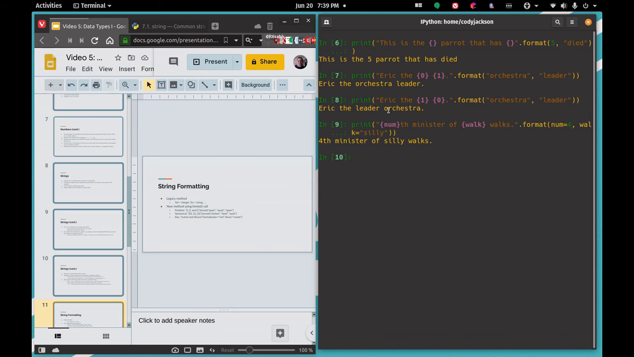So in the next example, we're just showing keyword association. Instead of using numbers, we are using words, and then we associate a value with those keywords. So num is 4, walk is silly, and then you go ahead and print that out and you get 4th minister of silly walks.